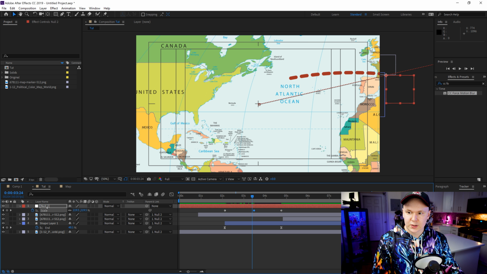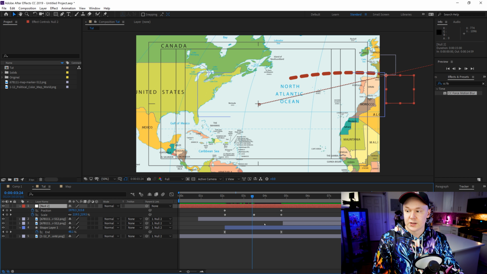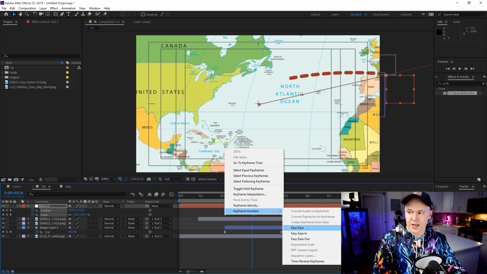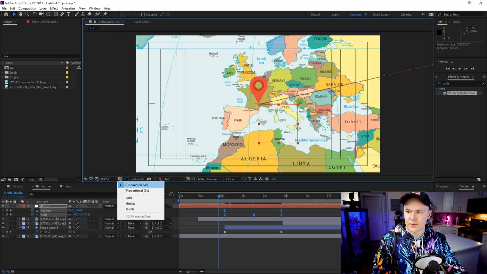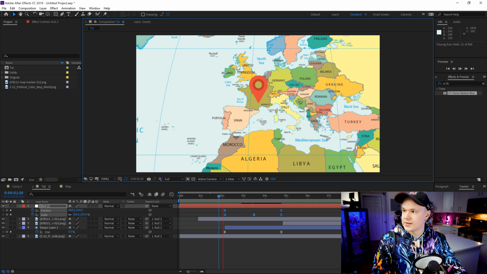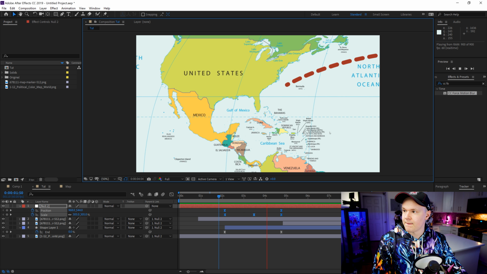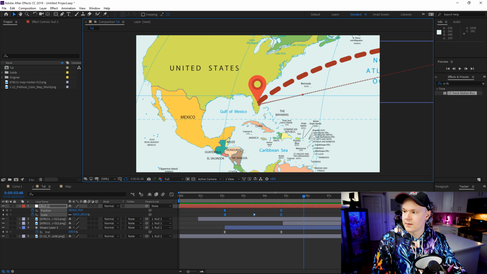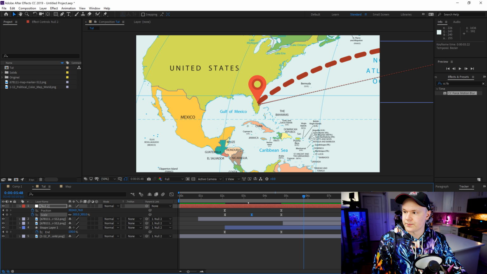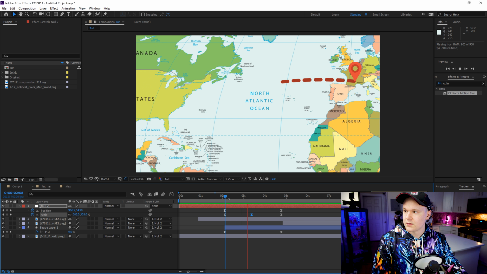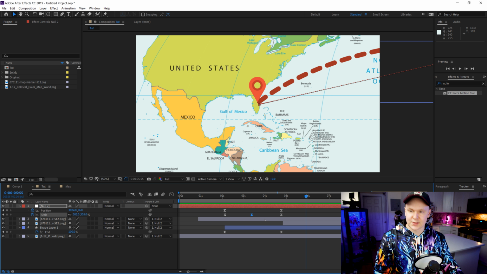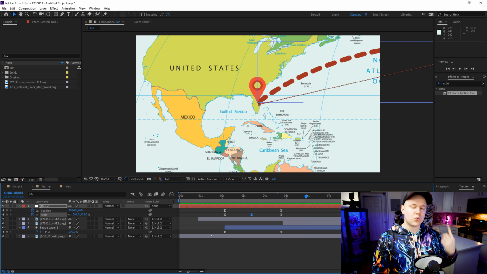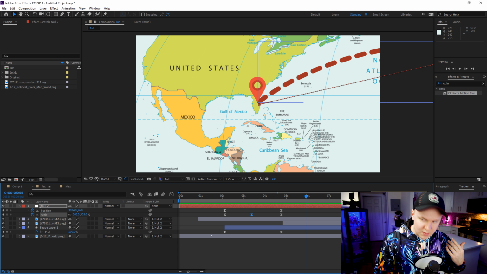Now, we want to also do the same easy ease effect on these keyframes as we did the others. So click on null 2, click U on your keyboard, shows all the keyframes, highlight everything, right click, keyframe assistant, and easy ease. Now if we play this back without the frames and all that stuff, that looks pretty nice. Just like so.